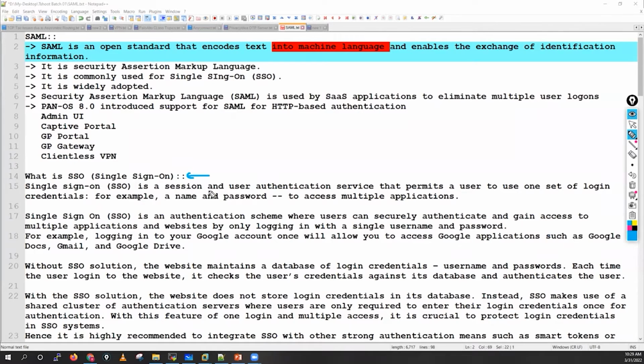SSO is a session or user authentication service that permits users to use one set of login credentials, for example a name and password. You can use just one set of authentication to access multiple applications, as I have mentioned. SSO is an authentication scheme where users can securely authenticate and gain access to multiple applications and websites by only logging in with a single username and password.